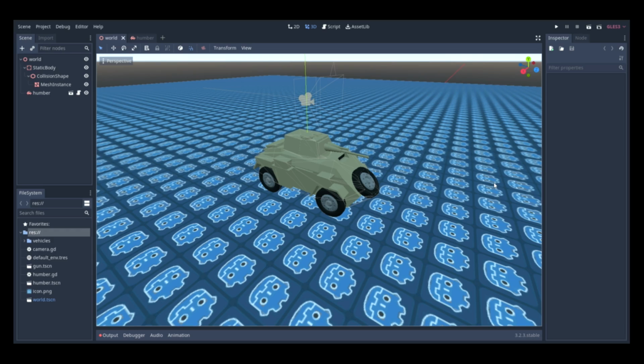Hey guys, welcome back to part 2 of my Godot VehicleBody tutorial. What we'll be going over today is implementing projectiles as well as implementing forces once the projectiles make contact.